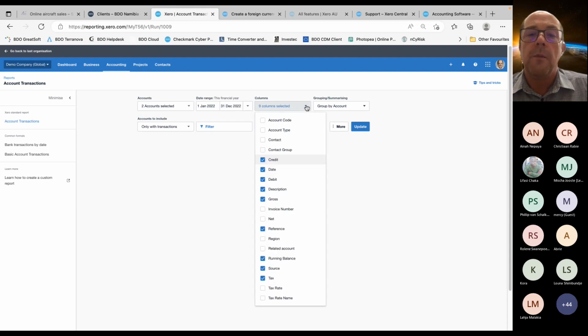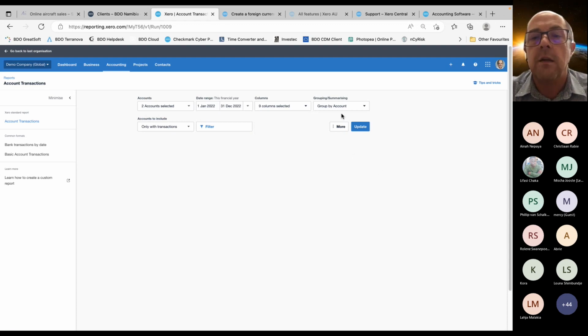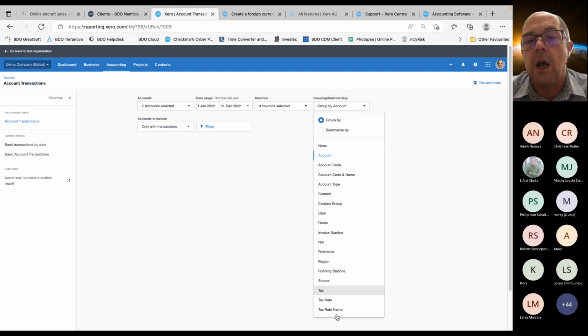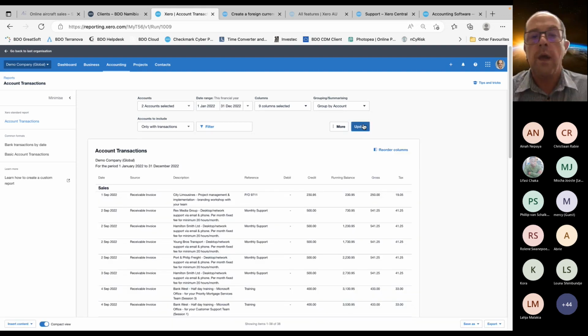Now you've got the columns that you can select, the ones that you want. So let's say you don't want to see, for example, the source of the transaction or the running balance. You can actually click and decide what you want there. And you can also decide how you'd like to group the transactions. So if I've chosen that, I can then update, and it will give me my debit and credit.